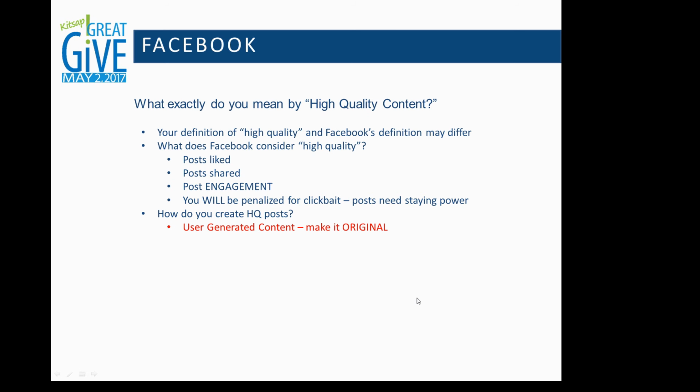If you have videos that you've put on YouTube, and you upload those videos from your own computer to Facebook rather than sharing the YouTube link, Facebook considers that original content. It will go into more posts. So get the original post thing down.